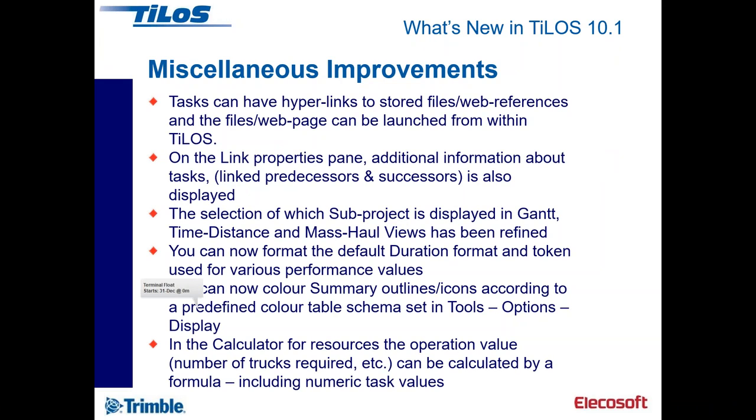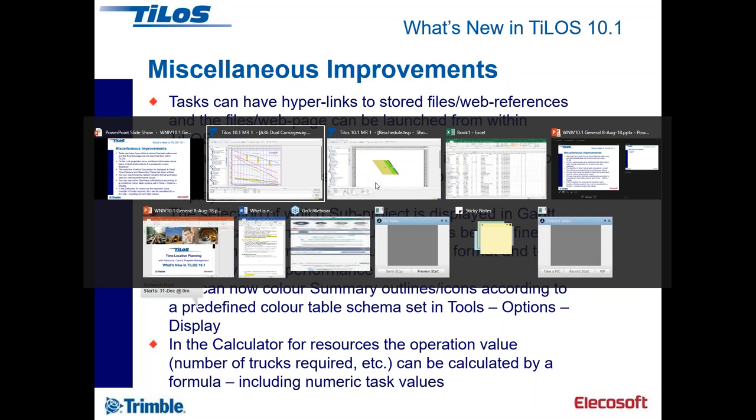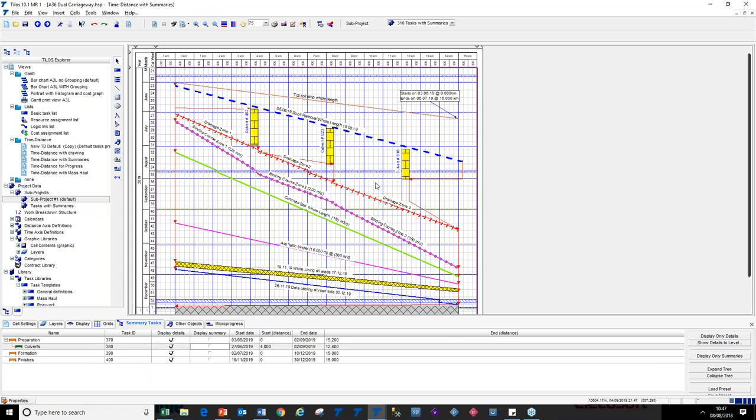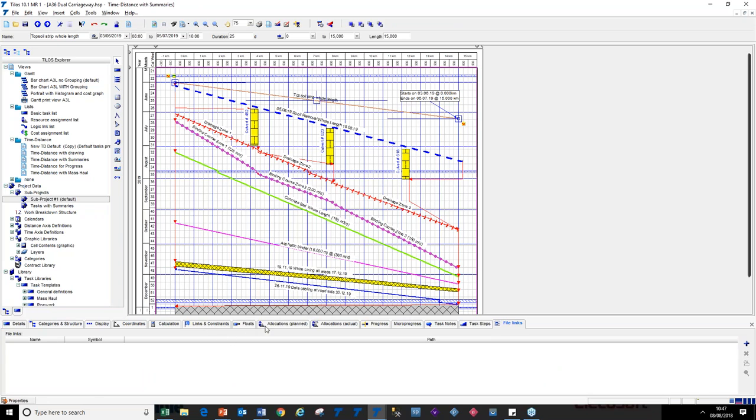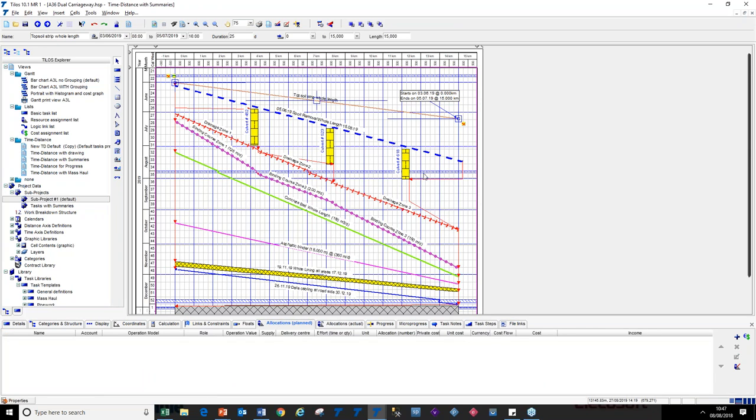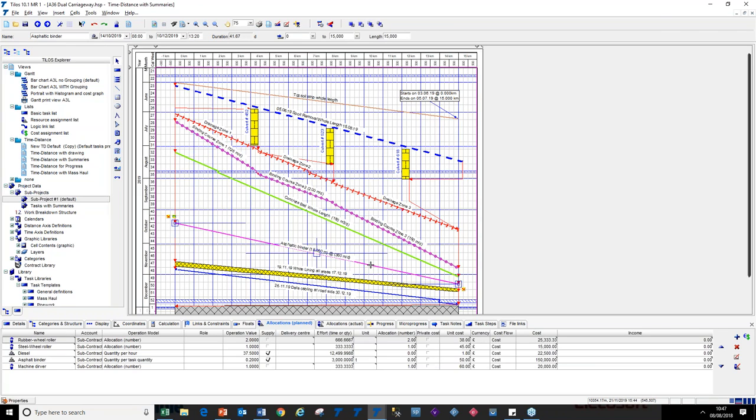And finally, I think for that, some advanced resource options, mainly in the Mass Haul area. If we take a resource, and I did this somewhere, I think it was on concrete, oh, it was asphaltic binder there. I think that was it. Yeah.